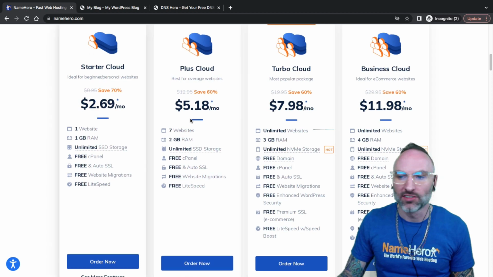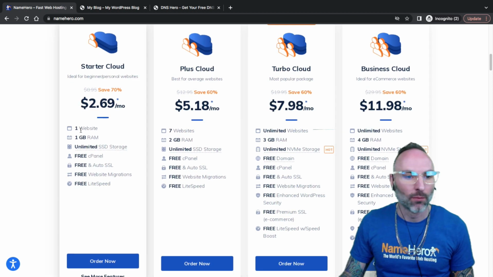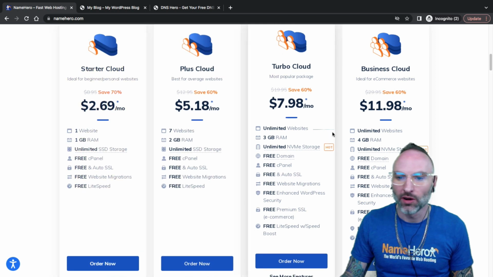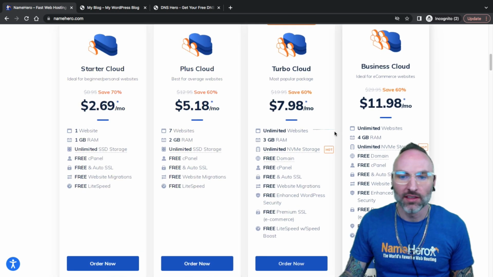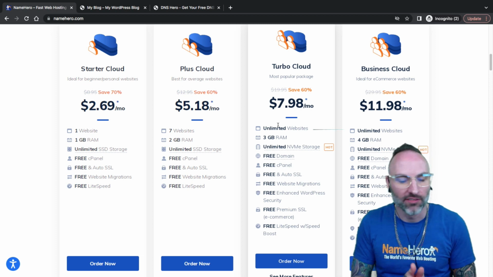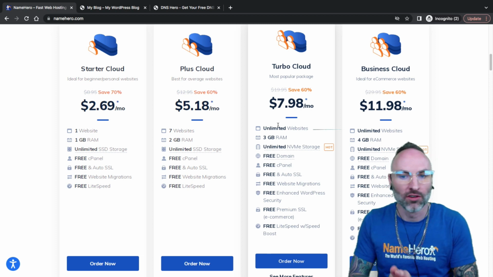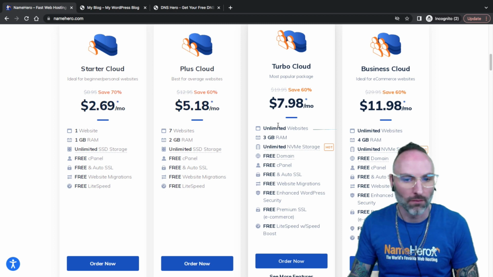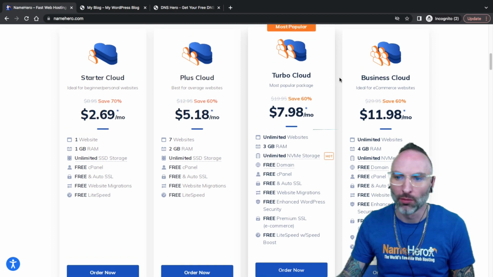The main difference in all of our packages is the number of websites you can host on each one. Our Turbo and Business allow you to host unlimited websites. So if you're a business with different websites for divisions of your business or certain promotions, you want to look towards the Turbo or Business.